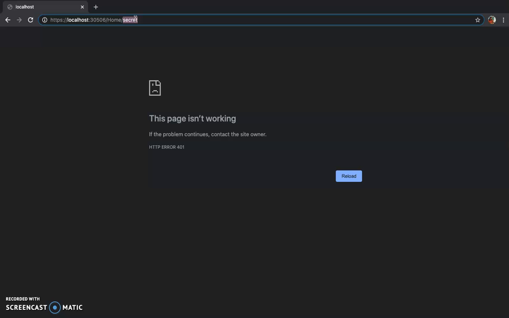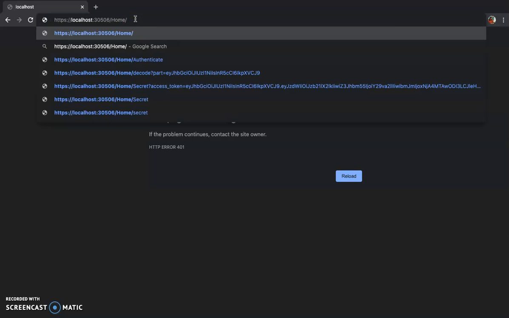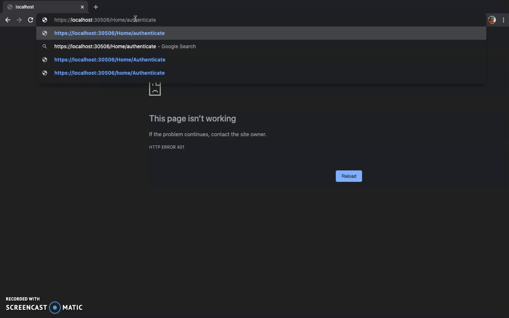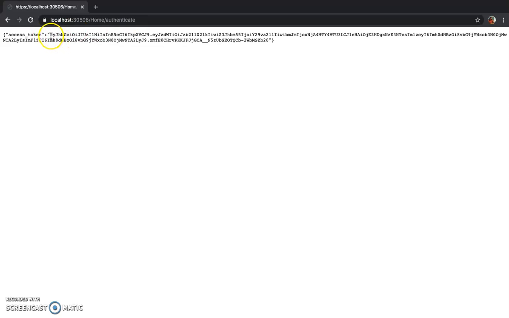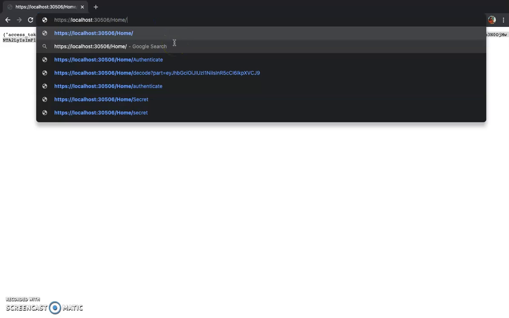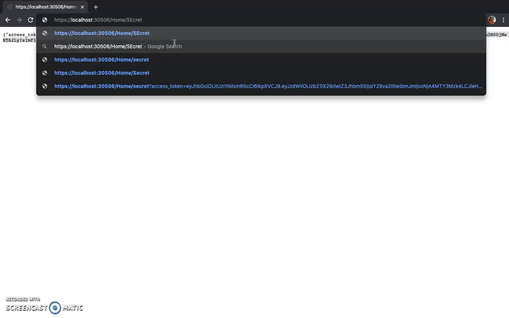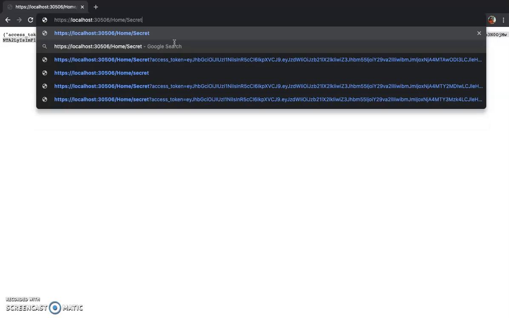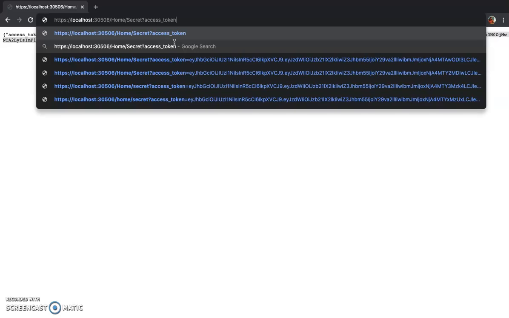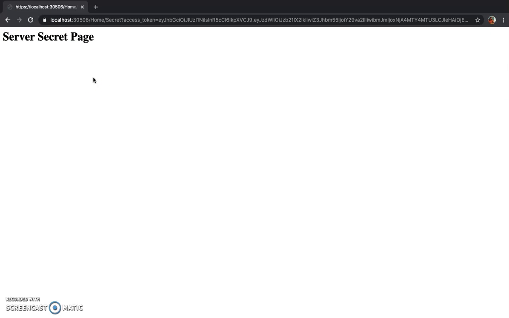So let's first authenticate ourselves. This is the token we get from the server, so let's copy that. Now what we are trying to do is to access the secret page. To access the secret page, we have to authenticate ourselves, so we are providing the access token. Let's paste the access token here. And now we are redirected to the server page.